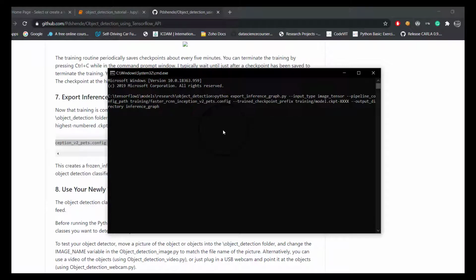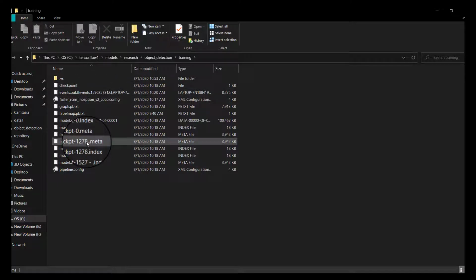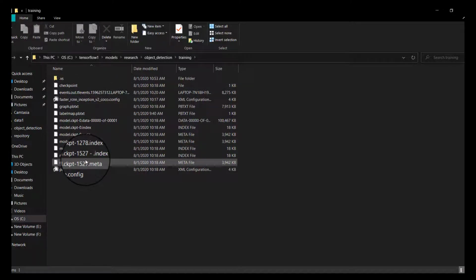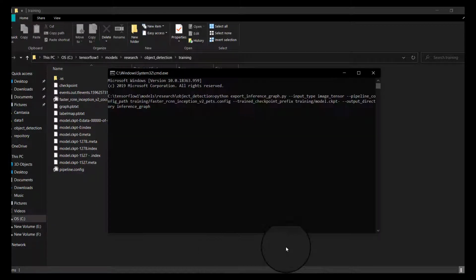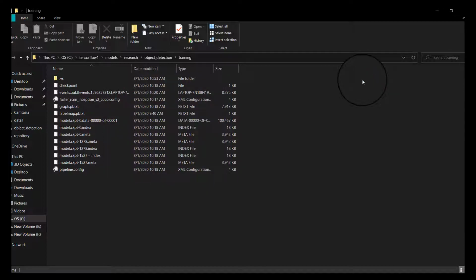But before running this file, you have to change certain things, that is this file name. To change the file name, just go back to your folder, training. From here, whichever is your maximum one, like in my case it is 1527, so I have to type 1527, and this model I have to change to Coco, and after that I have to press enter. But I will terminate this one because I have already created this file.